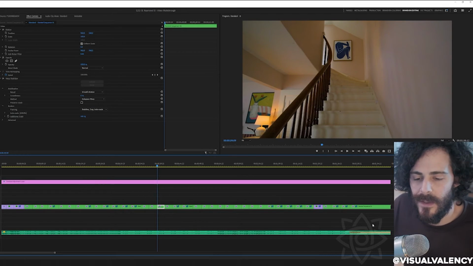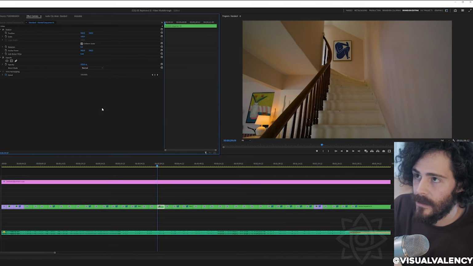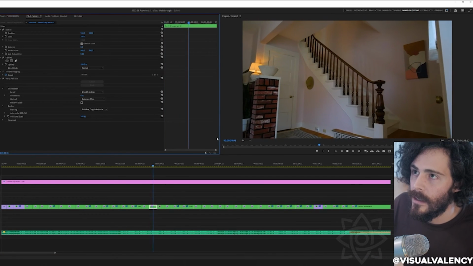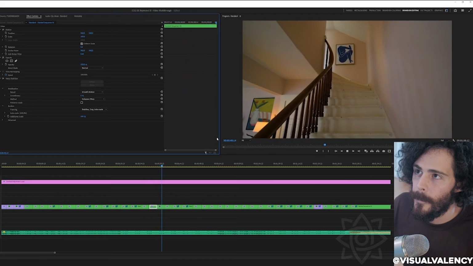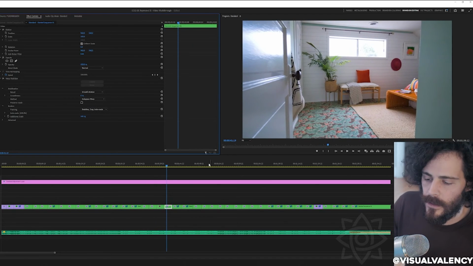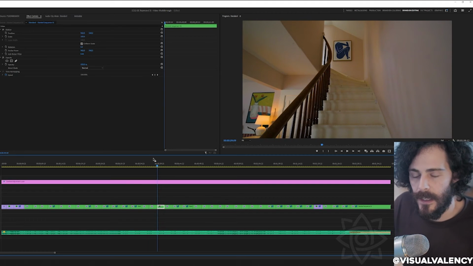It might be hard to see, but to me it doesn't look good, so I'm actually going to go ahead and delete the stabilized clip. Yeah, so the clip looks better without stabilization. Anyway, just wanted to let you know.